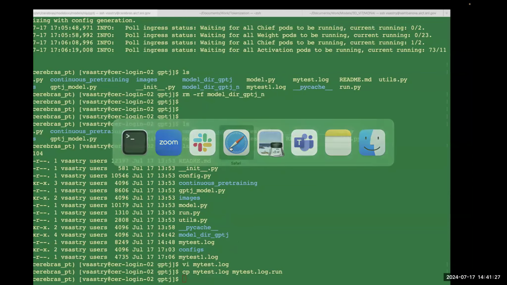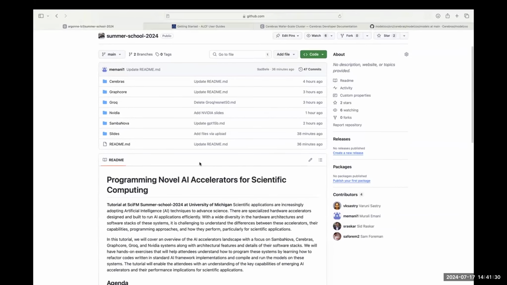So as part of this hands-on session, the plan is to introduce you to the different novel accelerators that we house here at the ALCF. I know in the morning, you saw that each of these systems was introduced to you with respect to the hardware and the software stack. Really, the goal of this session is to get you hands-on with these systems and give you an experience of an end-to-end workflow on these systems.